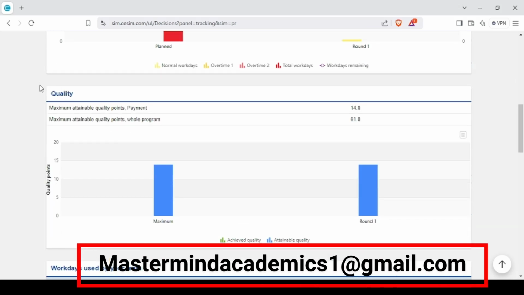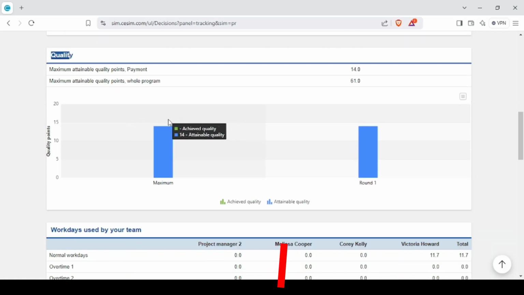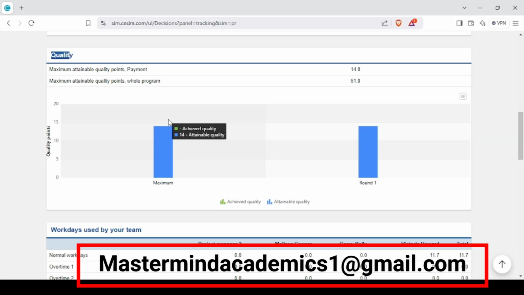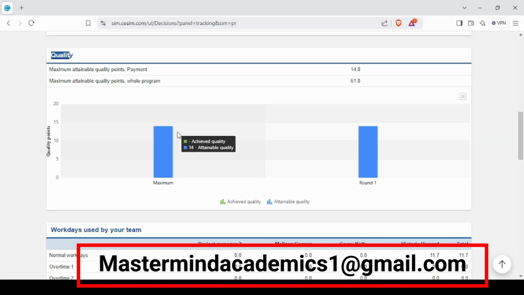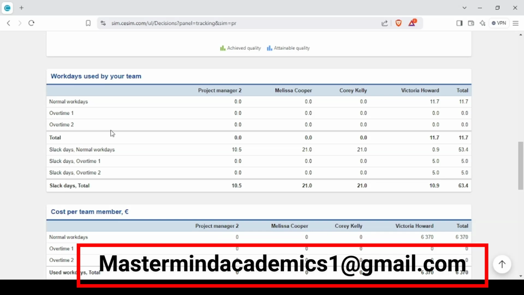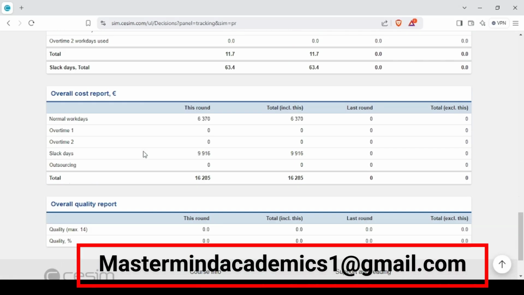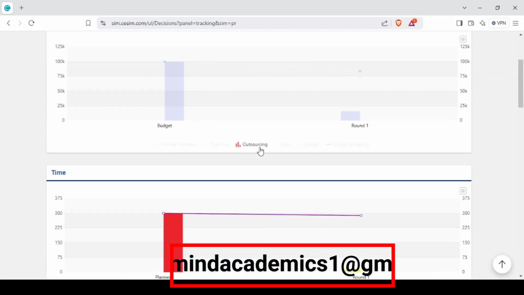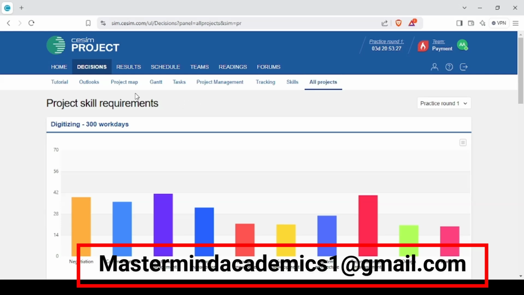Next you can see the quality, whereby you can see the quality points that we are getting, and you should know that quality is the more important one and it's linked to the value creation in the project. The rest of the page will show you different summaries and details about the cost and time for our members, and how our company is doing. For the skills and all projects, we had already gone through it, and that's it.